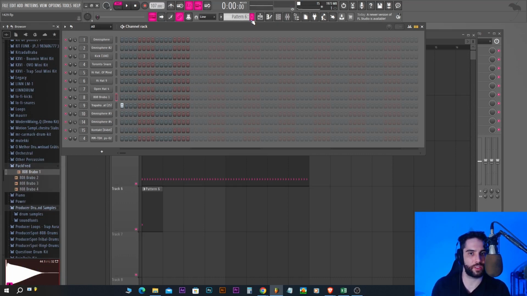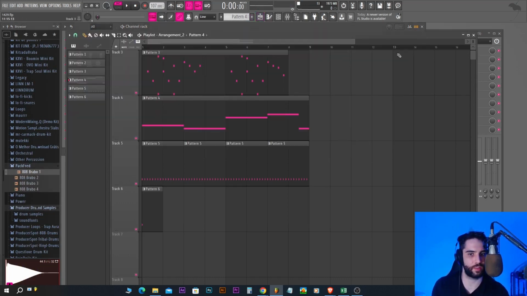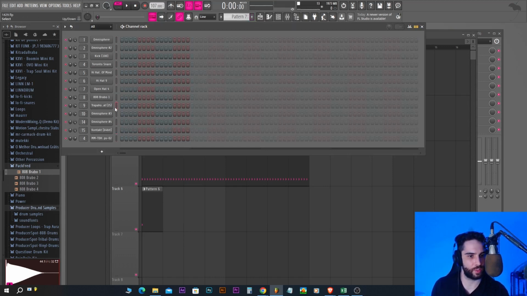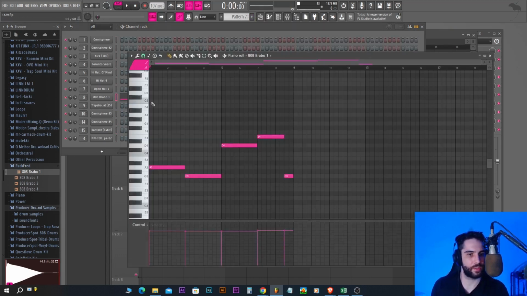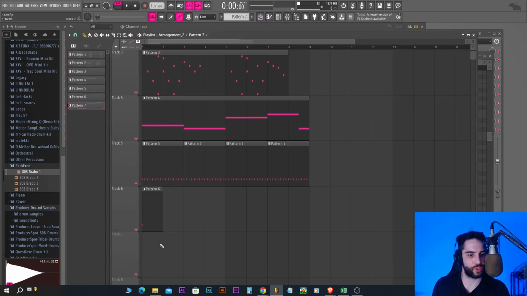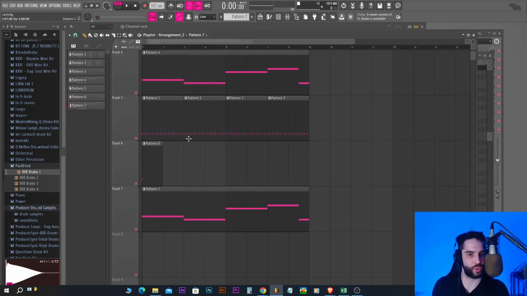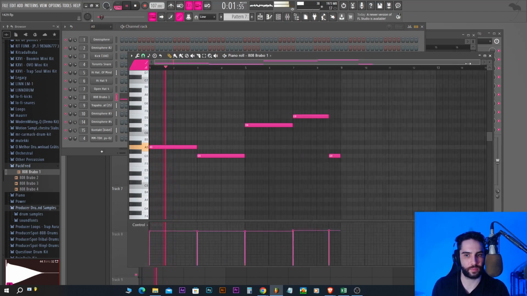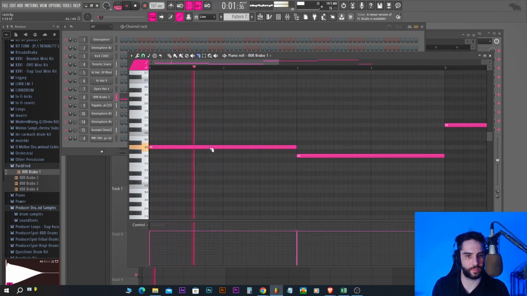Yeah, and the bass will be the same notes that we already made on this one. So I can just copy, paste, and we have to change the octaves. And the bass will be together with the kick. So every time that there is a kick, there will be the bass.